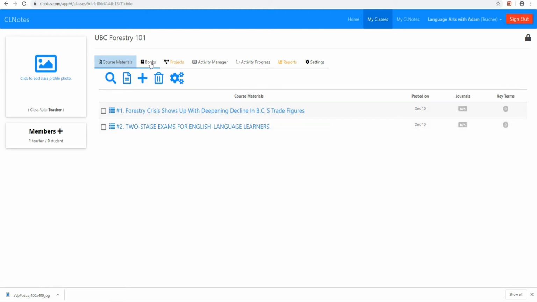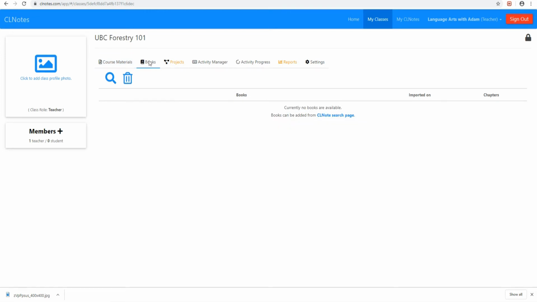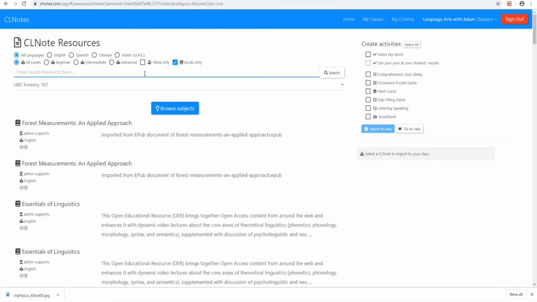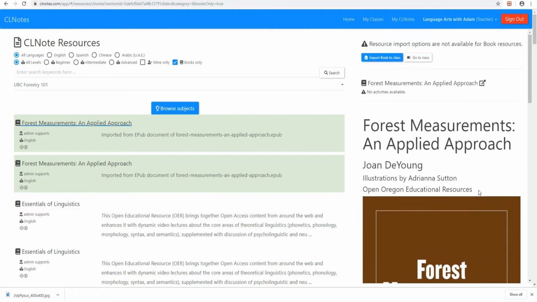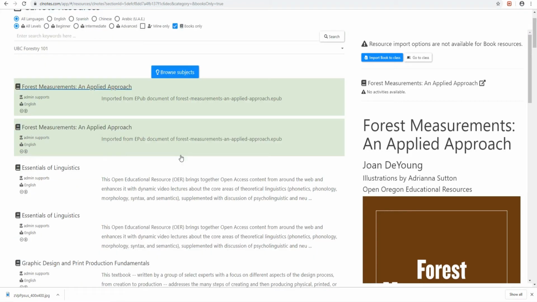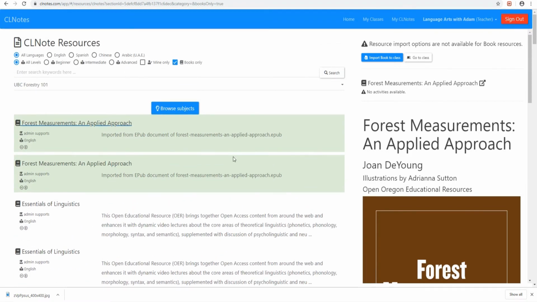So for example, we have these wonderful books. You go into books here at the top. We don't have a book listed right now, but let's go search for a book. Now, we just added the forestry book, of course, just for this demo, but this is also from BC Campus here. Really cool book by Joan DeYoung here on forest measurements. And all we have to do here is, once a book is inside of the database here, you can just scroll through and grab a book. And so you see here, we got this book.